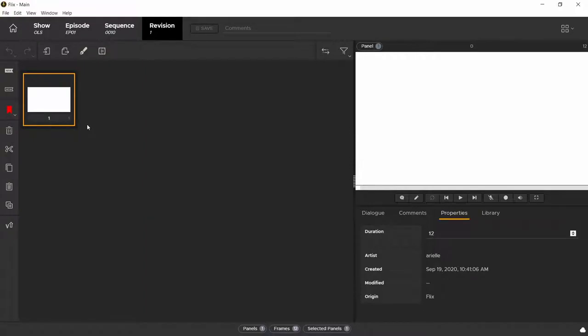Hi again, in this episode we'll explore how to use Photoshop with Flix. We'll go through some of the main features and use cases, and by the end of this episode we'll have a deeper understanding of how these features can improve the workflow.